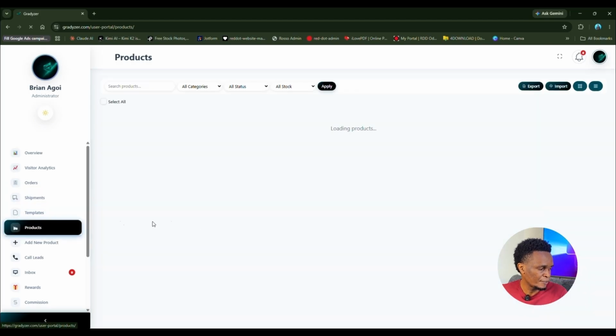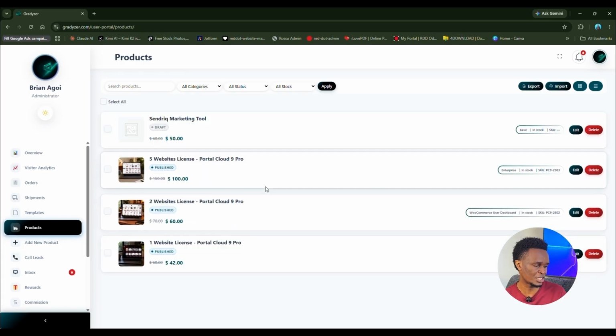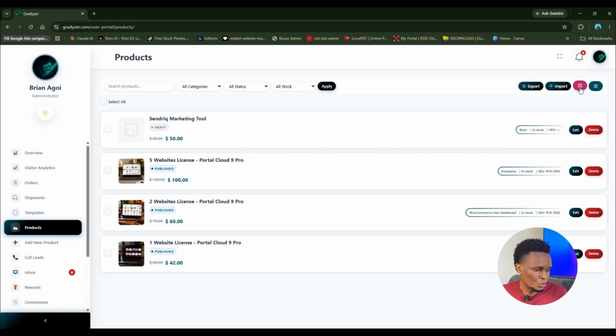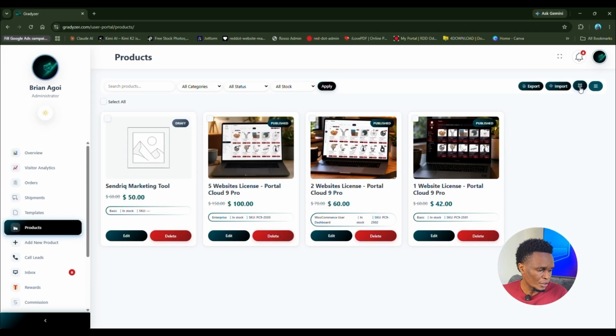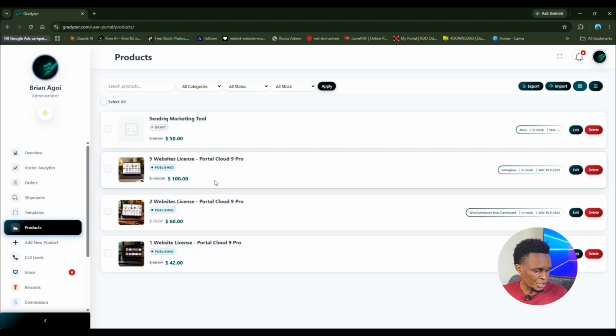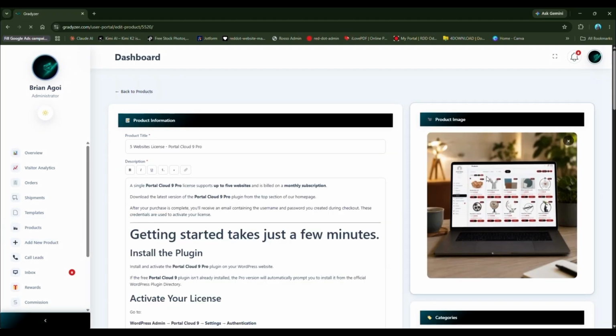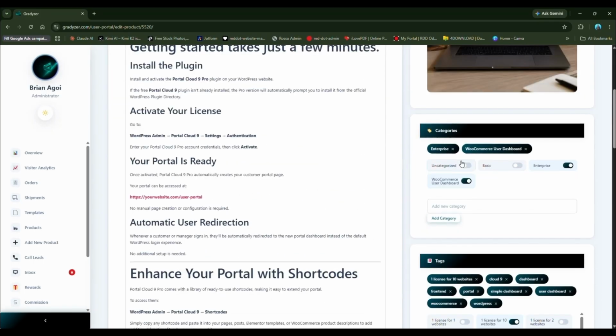We have products. Here you'll be able to manage the products from this section without visiting the WooCommerce product section. So you can toggle either grid view or list view. So in grid view, this is how it appears, and in list view, this is how it appears. So you can edit a specific product. So if I click edit, you'll be able to see this.